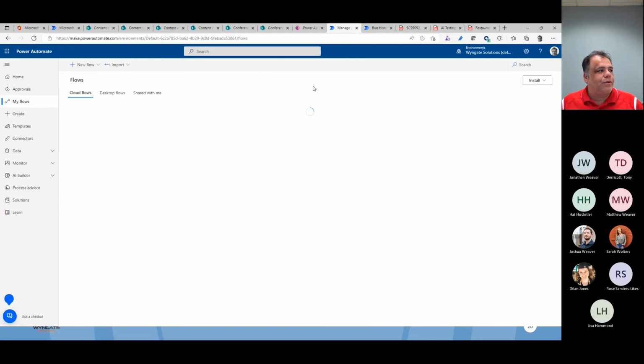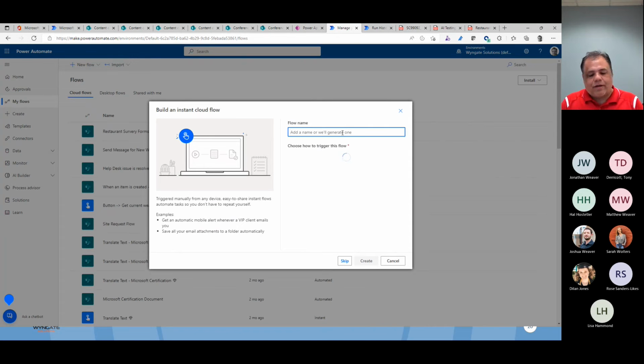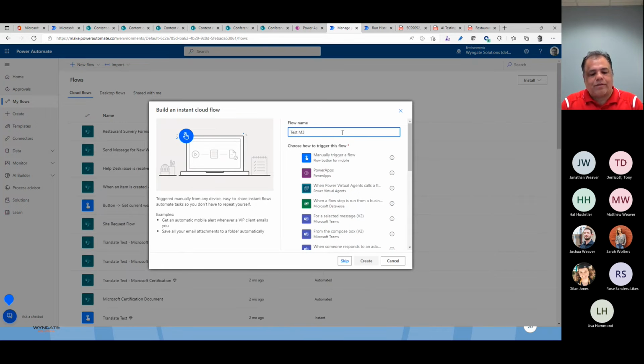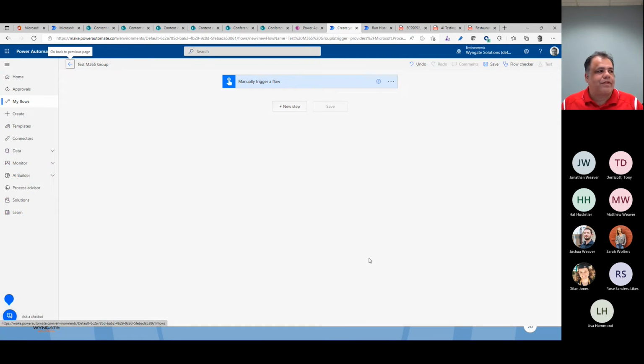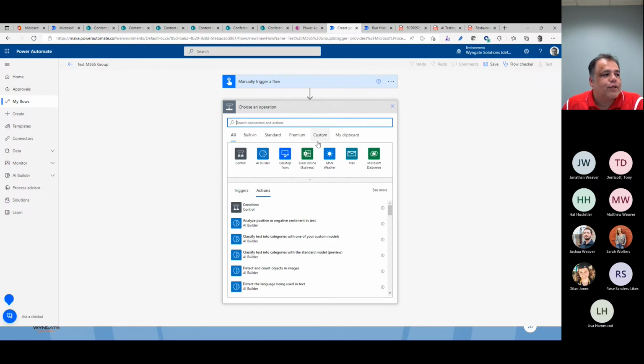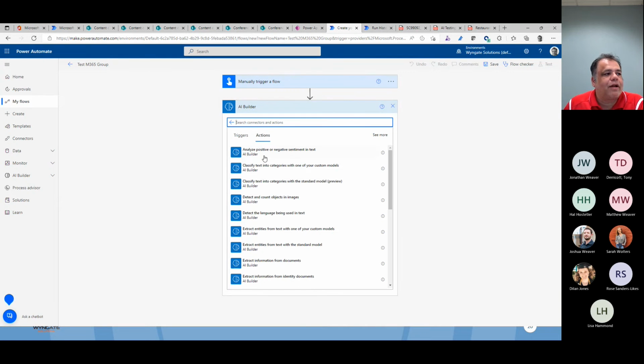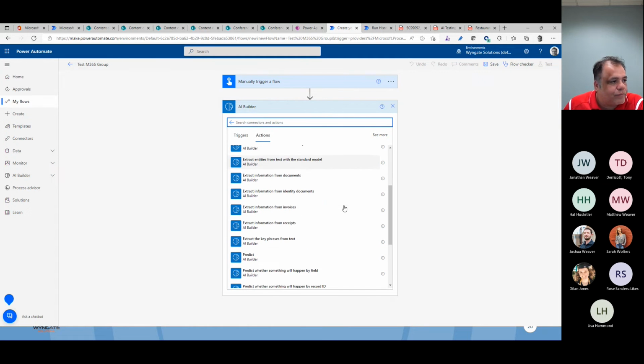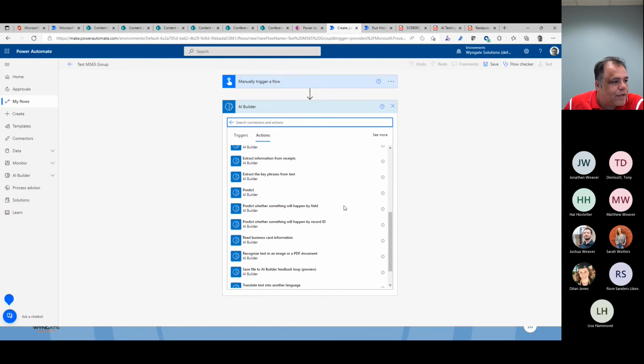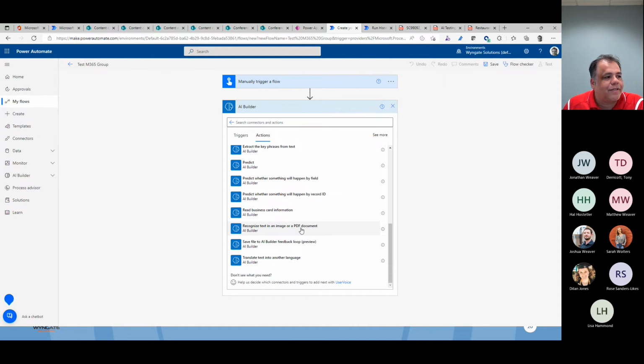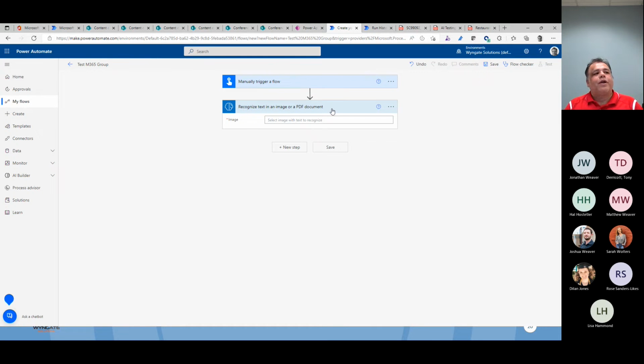One last thing I wanted to show you is, if I create, say, a test M365 flow, I'm just going to show you certain things that you can look at. There are AI Builder connectors, and there is one called "Recognize text in an image or a PDF document." So you can pass a PDF document to this, and it is going to extract all the text from there.